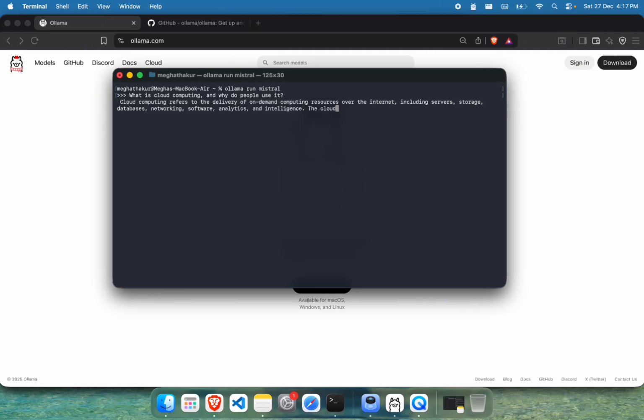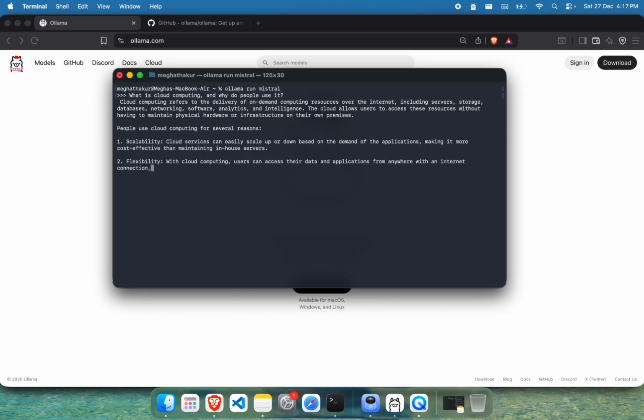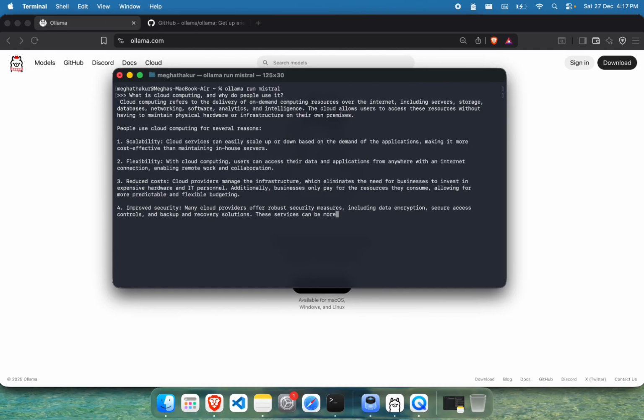This laptop is running AI completely offline. No internet, no cloud, no subscription, just local AI running on consumer hardware. And the best part, anyone with a normal laptop can do this.